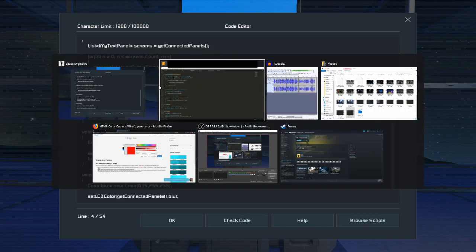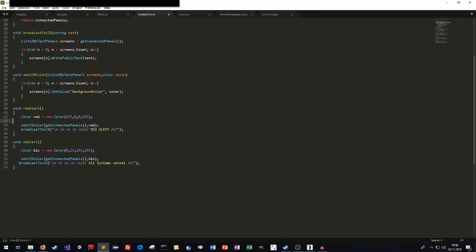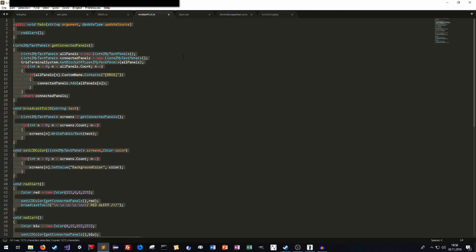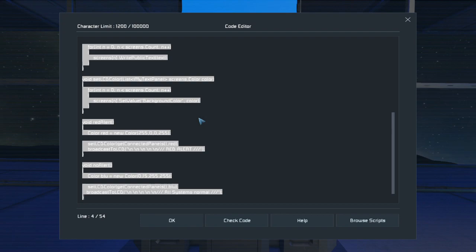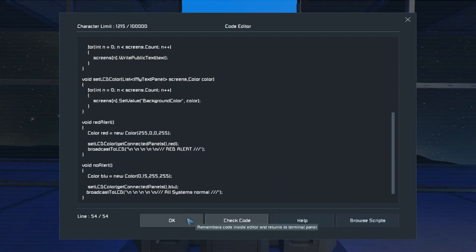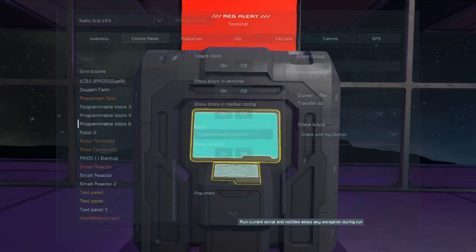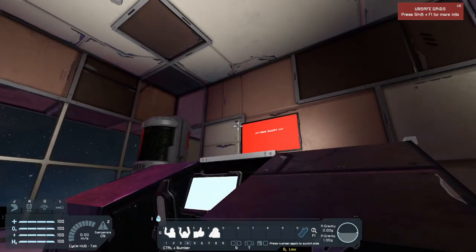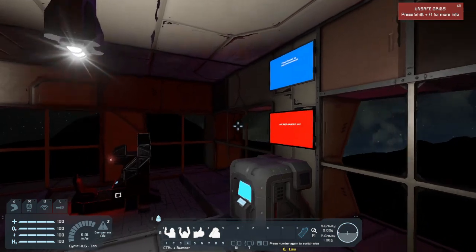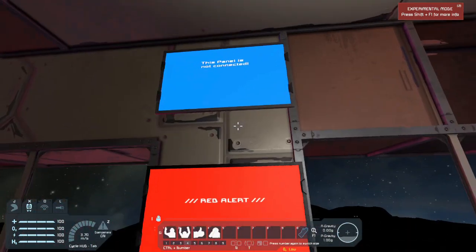So we switch back to Sublime, and let's just call the red alert system in the main method. As you can see, autocomplete is super nice. Just add the brackets at the end, select all, copy it, and paste it. Check code again. Compilation was successful, that's great. And after that, we run it. And as you can see, the screens changed. We got our nice red alert message on the screen, and this screen was not modified.